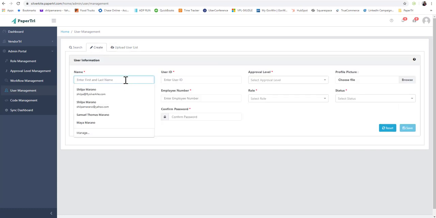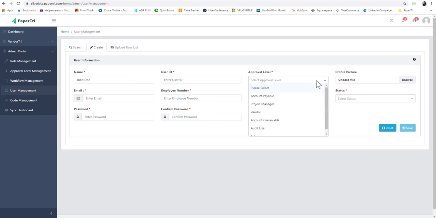And here you would just enter a name. You would create a user ID for them. You would select what their approval level is going to be. So maybe they're a project manager, and so in your company, the project managers are the first to review invoices just to make sure that the invoice is accurate and for a legitimate expense. You can put a picture in if you would like.